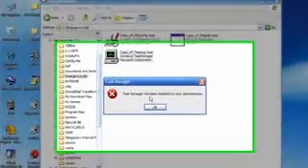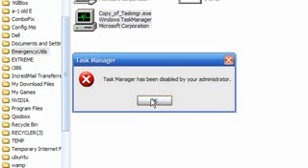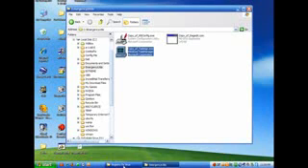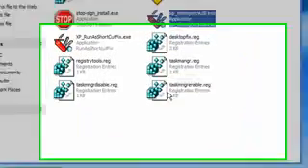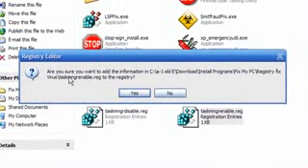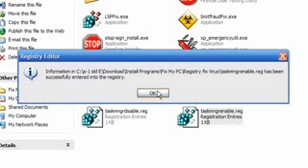Now I did that because I wanted to show you my Task Manager has been disabled by my administrator. We're going to go back here, we're going to Task Manager Enable. So you're sure you want to add that information to your registry? Yes. Has been added successfully. Okay. We'll go back to my tools, Task Manager. Now it opens. So if you've lost any of those three, that's how you can get them back with these registry tools.